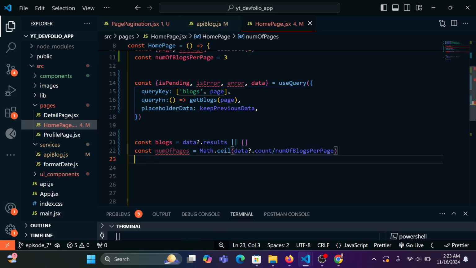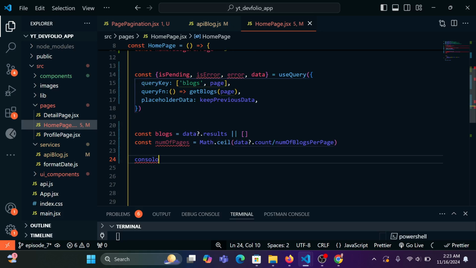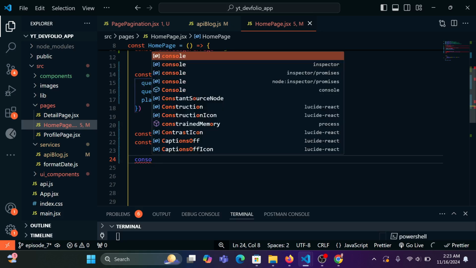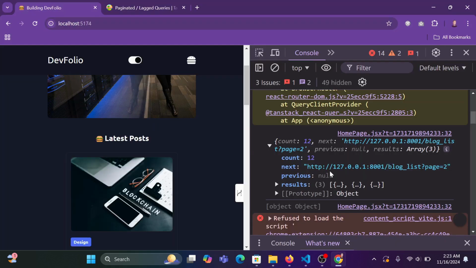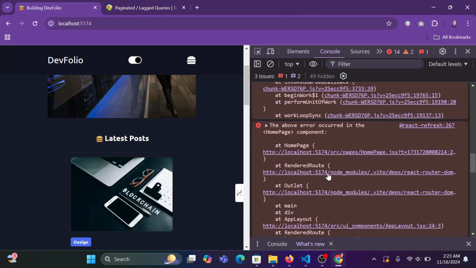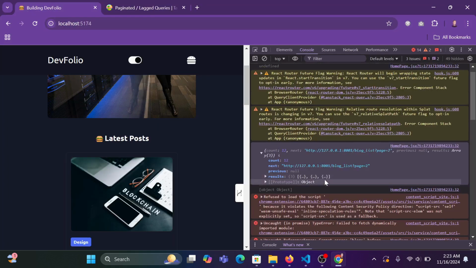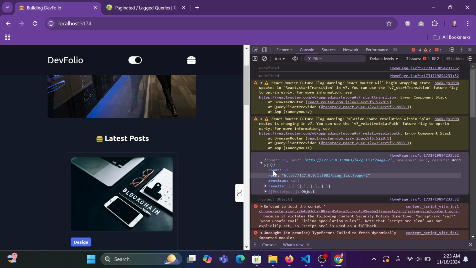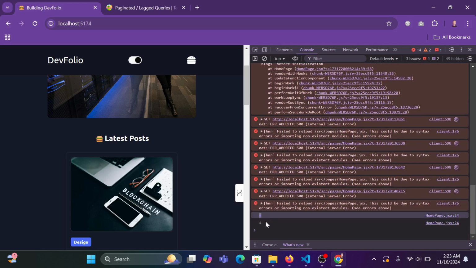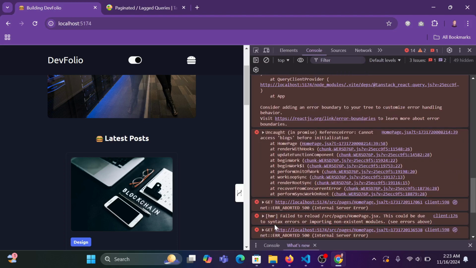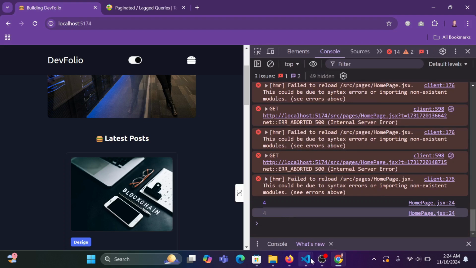Let's just simply console it out. Console.log number of pages. So back to the browser. I'm expecting to see 4 on this. Okay, we have 4 there. So it's working perfectly. We have 4. So our number of pages is correct now.